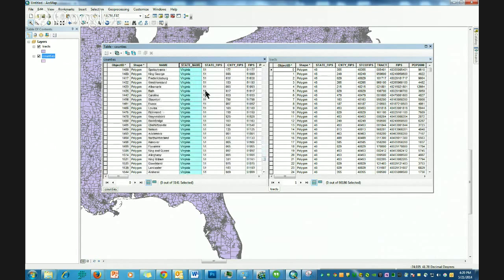And I see that the state FIPS code for Virginia is 51. So what that tells me is that I can probably do an attribute query on the tracks using the state FIPS code, and I'll be able to identify all the tracks that are in Virginia or that have the code of 51. So what I'm going to do is close out this table.